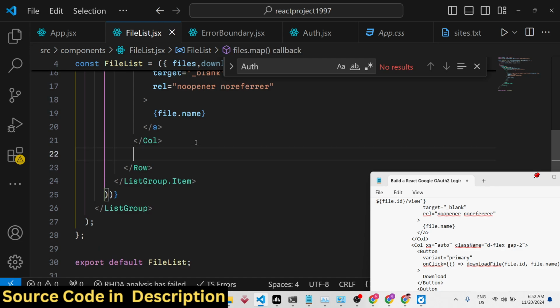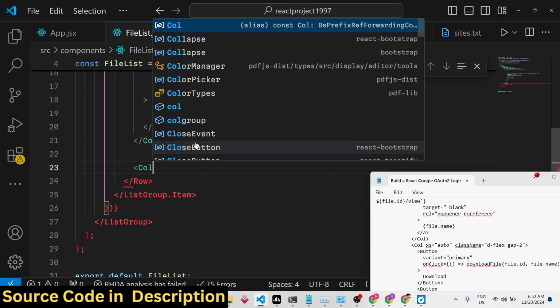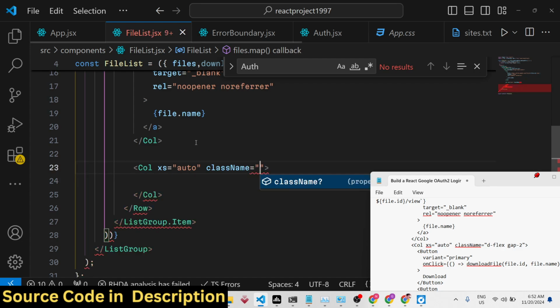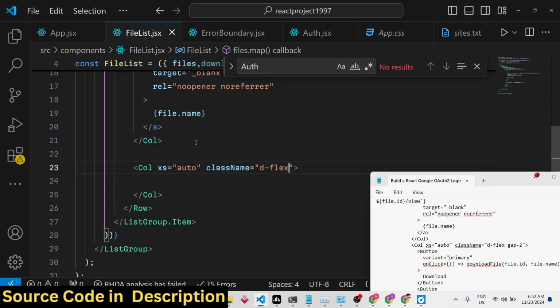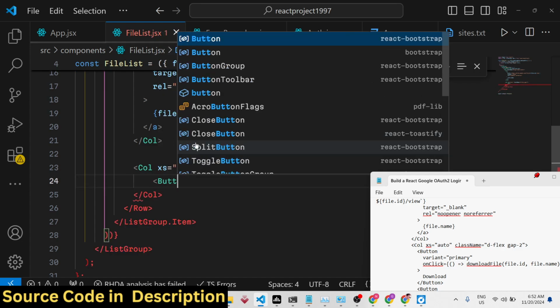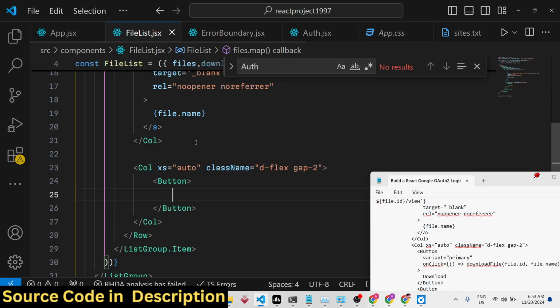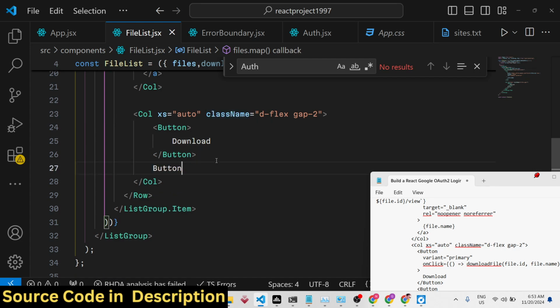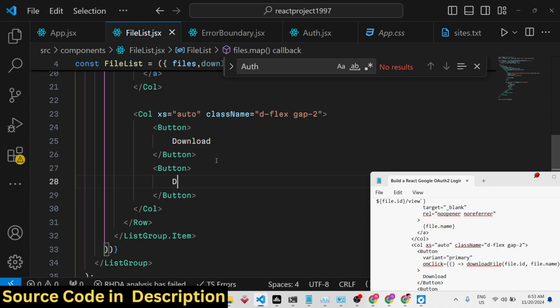After this, side by side, we again have another column component, and we will be giving some Bootstrap classes to it, d-flex, and it will have a gap of 2. So two buttons will be shown. The first button will be for download, and then the second button for deleting. So we will have these two buttons. We just need to give some classes to this.